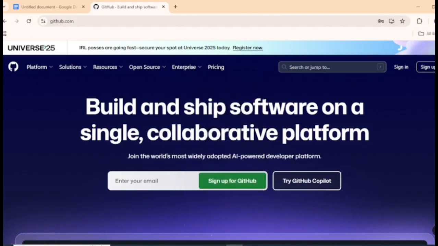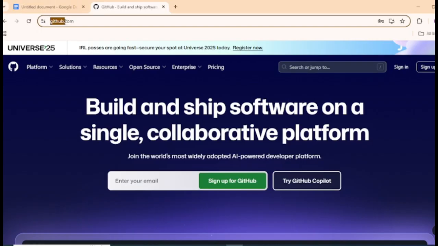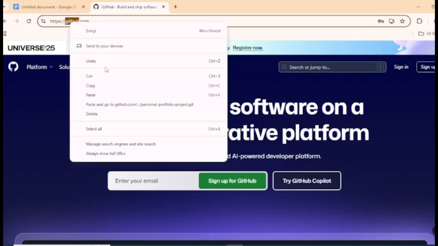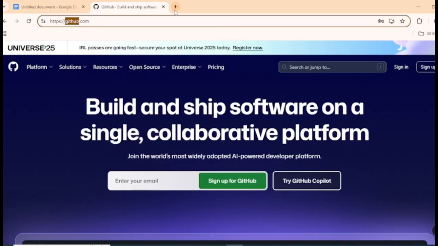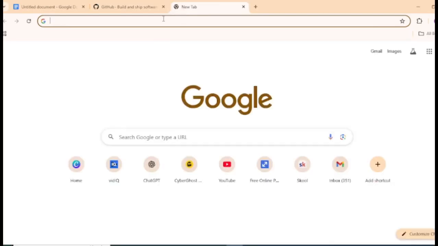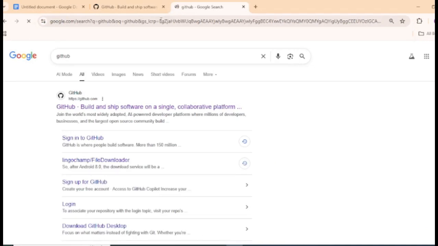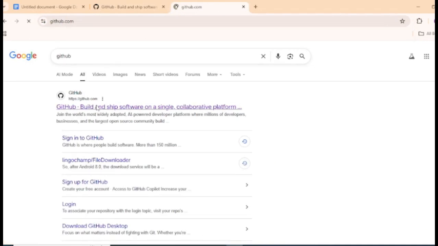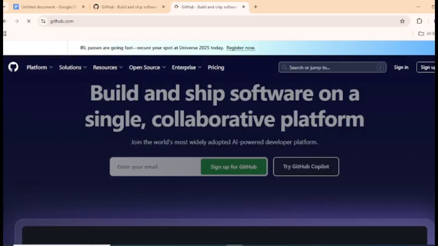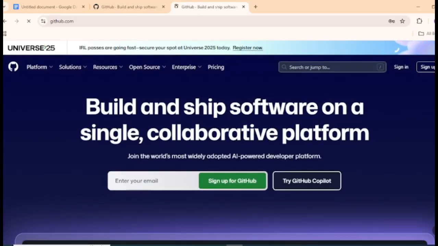The first thing you want to do obviously is to come over to this GitHub website right here. If you don't know how to come over to the GitHub website, just open a new tab on your device and then type in GitHub. It is super simple. The website is going to come out, it's going to be the first page, so just click on it and then boom, you will actually be inside of the GitHub website.